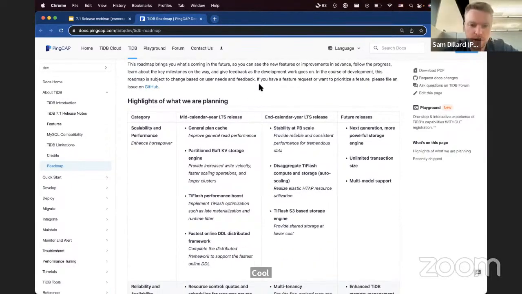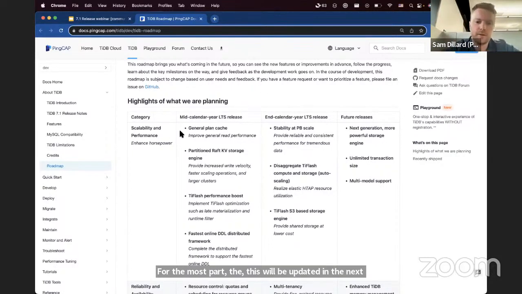This is actually something I maintain for the most part. This will be updated in the next week or so. We just released our mid-year LTS release, so we're just waiting to get the final approval from the documentation team. But basically this column will shift to the left, and we'll have new stuff put here. So we'll have an end of calendar year LTS release in this column, because that's going to be the next LTS release, right? And then the following one will be a mid-year next year.